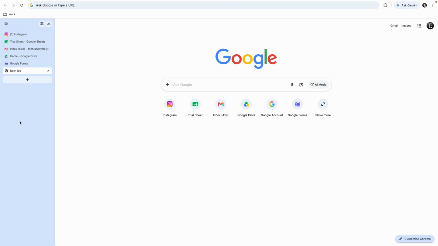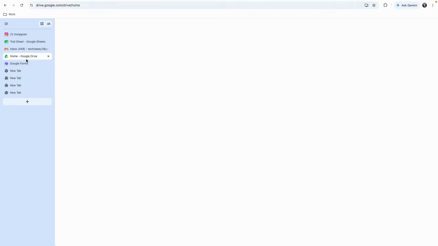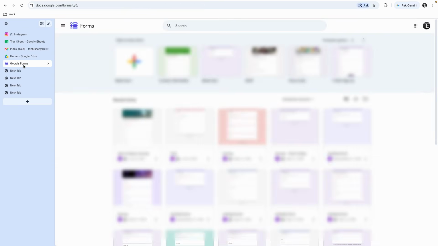So here we can see all the tabs. Then if you want to add new tabs, just click on the plus button and like this, we can add it. Then we can also go to any of the tabs from here.